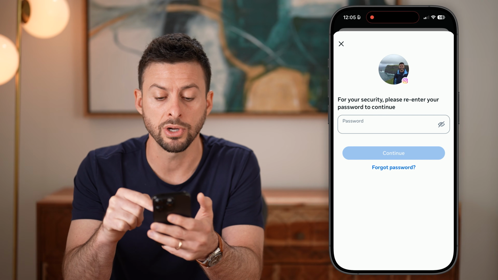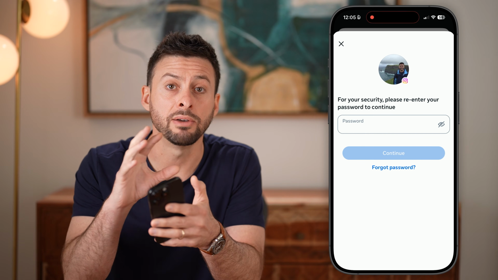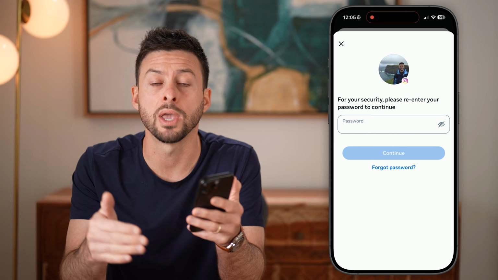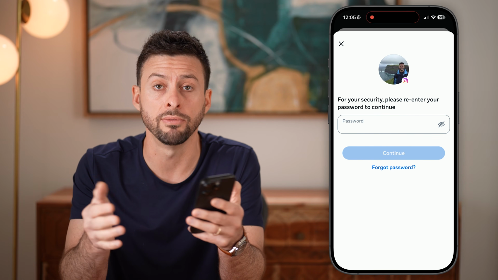And then you'll just enter in your password one last time and then hit the delete button and you will have deleted Instagram. Keep in mind, you can just log back in within 30 days to recover your account if you choose to do so.